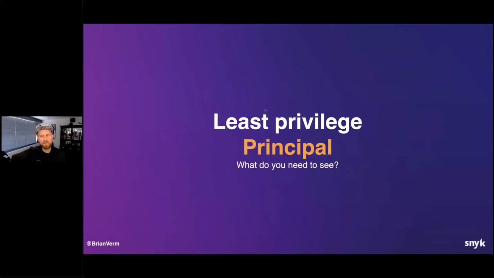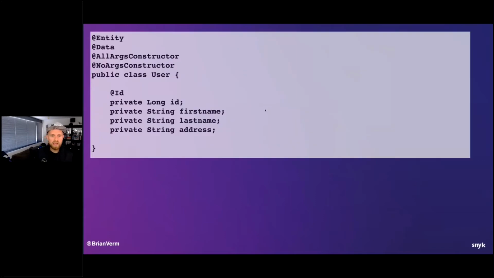If I have access to more data that I do not actually need, I might see things that are not for my eyes, or I can do harm with it. Let me give you an example. Say I have a user, and in my example I use Lombok just for the sake of making it shorter. This user has an ID, first name, last name, and an address.